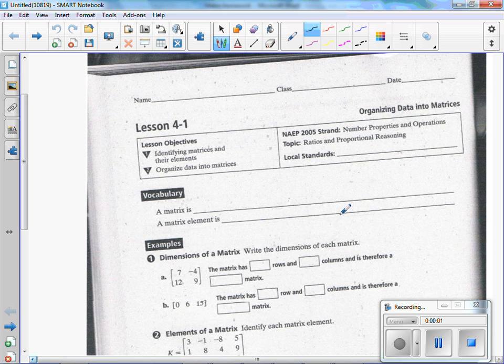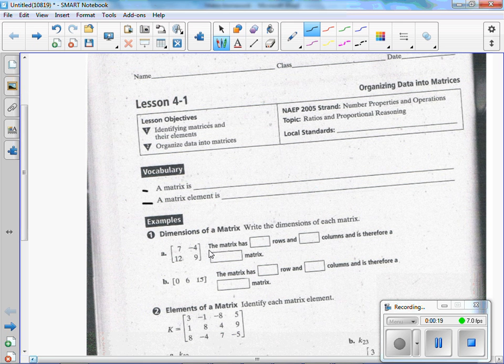You need to do this today for a grade to turn into the substitute. This should not be very difficult for you if you have your notes from yesterday's lesson. So the definitions, the vocabulary was in the notes from yesterday's lesson. You need to fill it in right there. I will go over one example each.